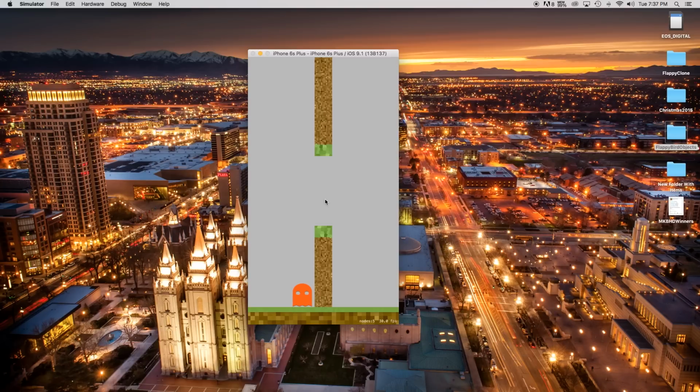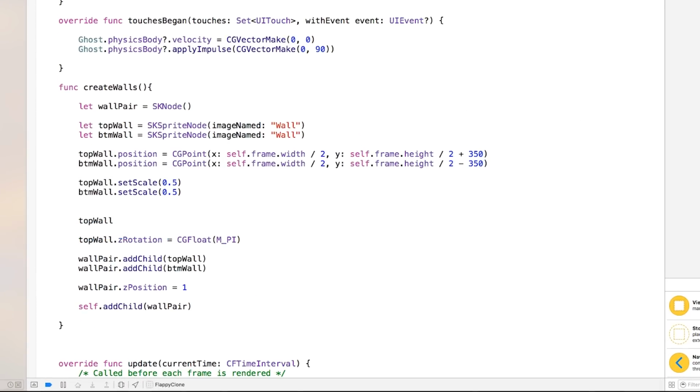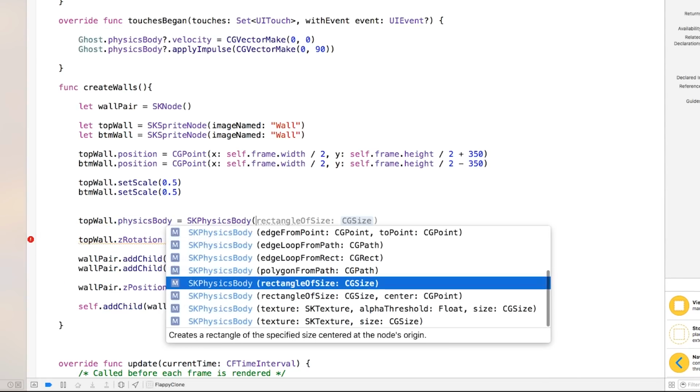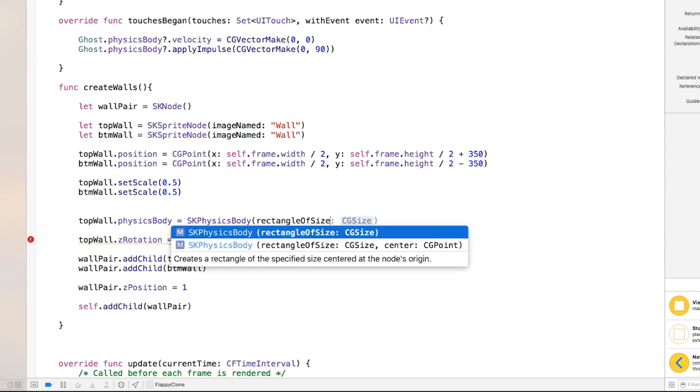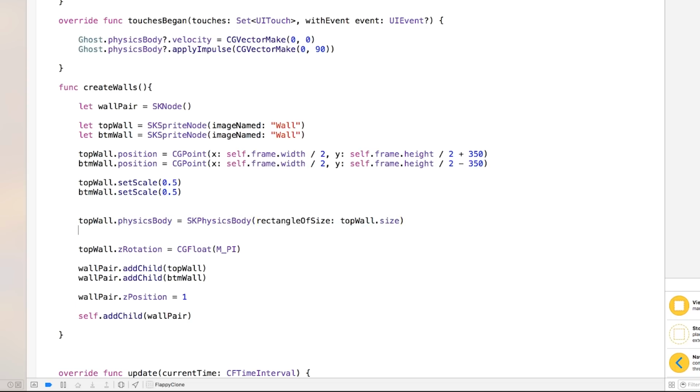And lastly, we're going to set up the collision with our walls. So let's head back over to our project, go over to our top wall and our bottom wall. We're going to say topWall.physicsBody will be equal to an SKPhysicsBody. And then open parentheses, we're going to give this a rectangleOf size. And this, of course, will be equal to our topWall.size. Now, continuing on with the top wall, we want to pretty much do the same thing as we've done in the past.